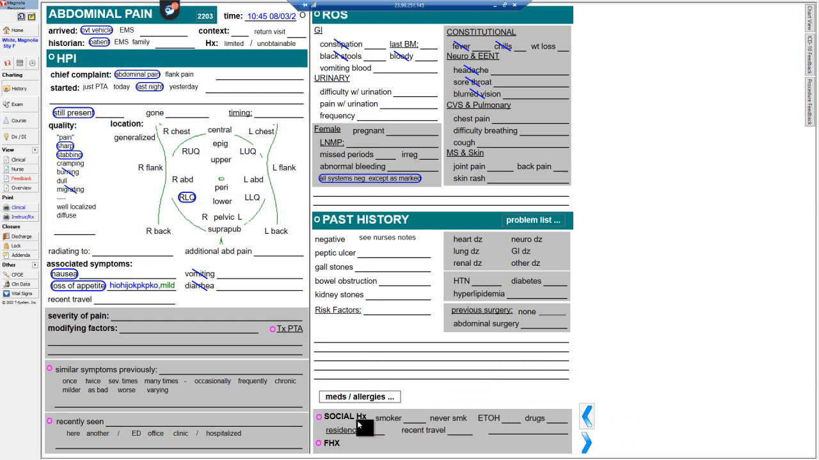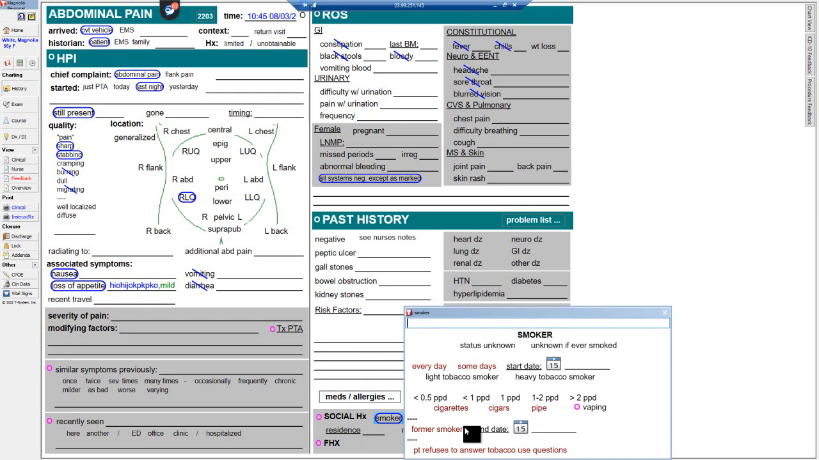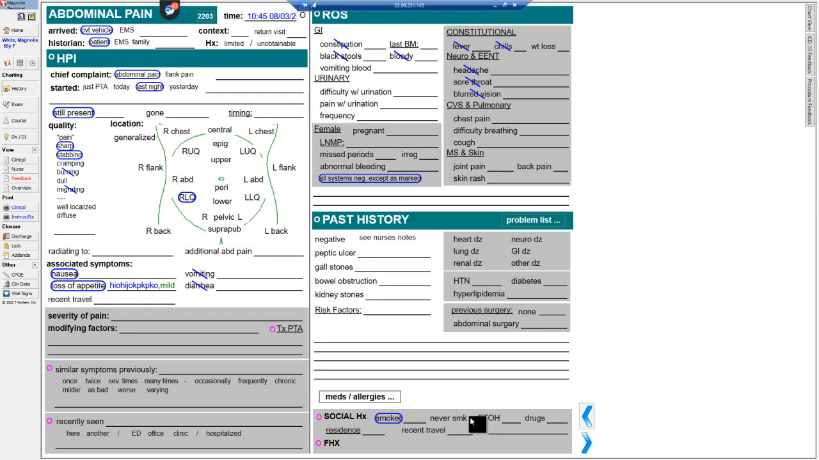Smoking, up to you. Basically they're either a smoker or they've never smoked. If they quit, you still have to say smoker, and you have to say former and when they quit. Okay, so we're going to make it easy and say they've never smoked.